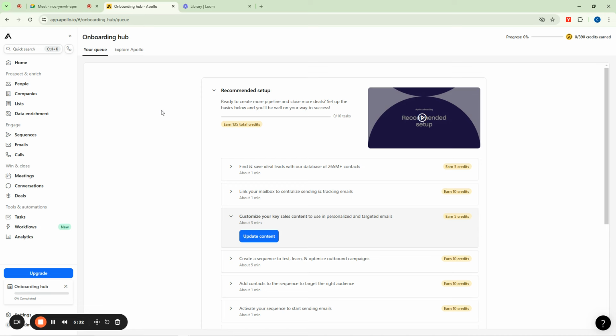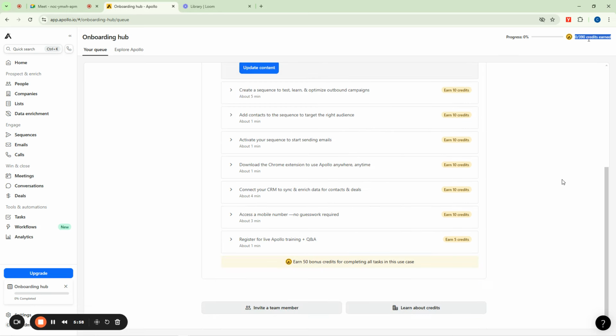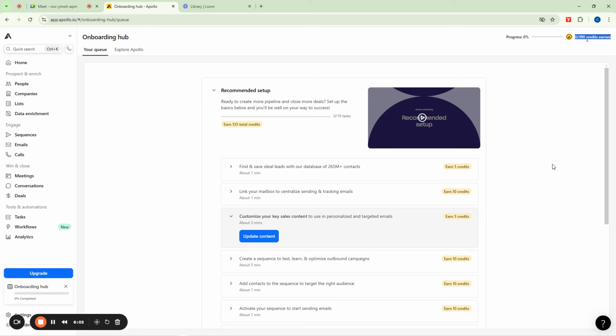Apollo properly. Now this is our Apollo.io dashboard, and this is where everything begins. And in here we have different tabs. And now if you look at this point, you see where it says progress is 0%, zero of 390 credits earned. So if you really want to get some of this credit, because having this credit will allow you to be able to do a lot of things with Apollo, because the credit is actually what premium users are paying for to be able to do things with Apollo.